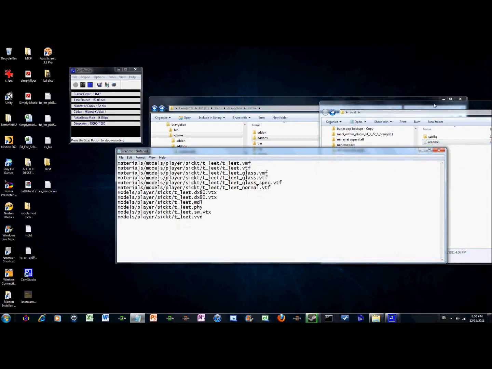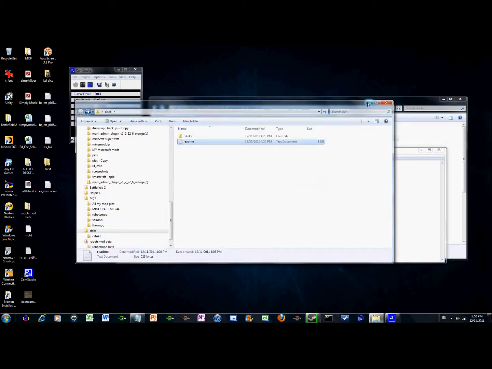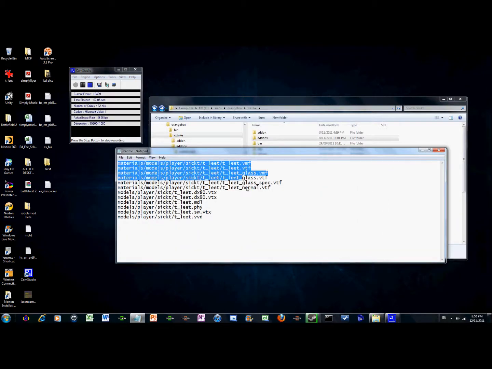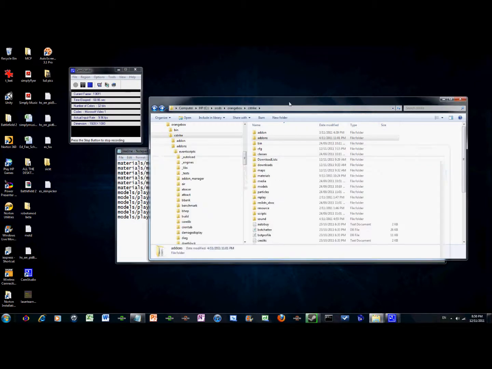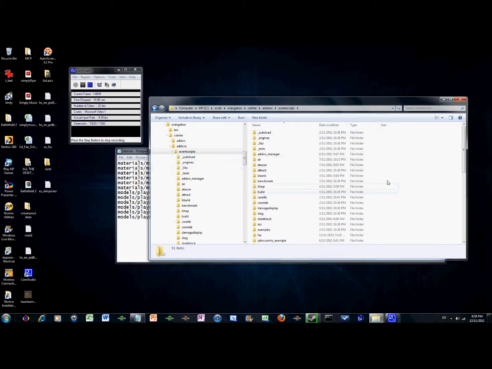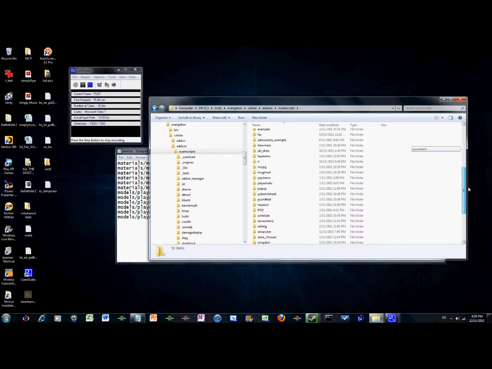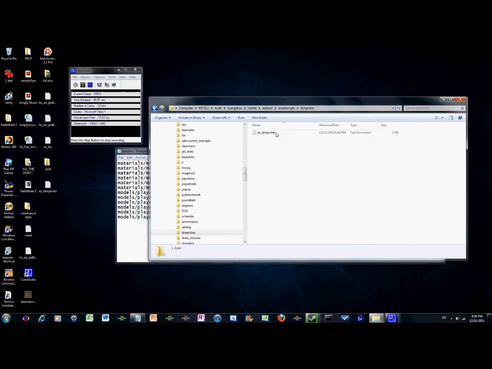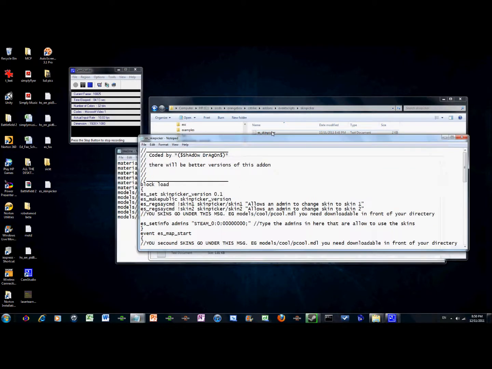So with those skin packs, you usually get this material, models, models player, stuff like that. But anyway, what you want to do is, once you get this, it's going to be a folder called Skinpicker, and it's just one text file like this.